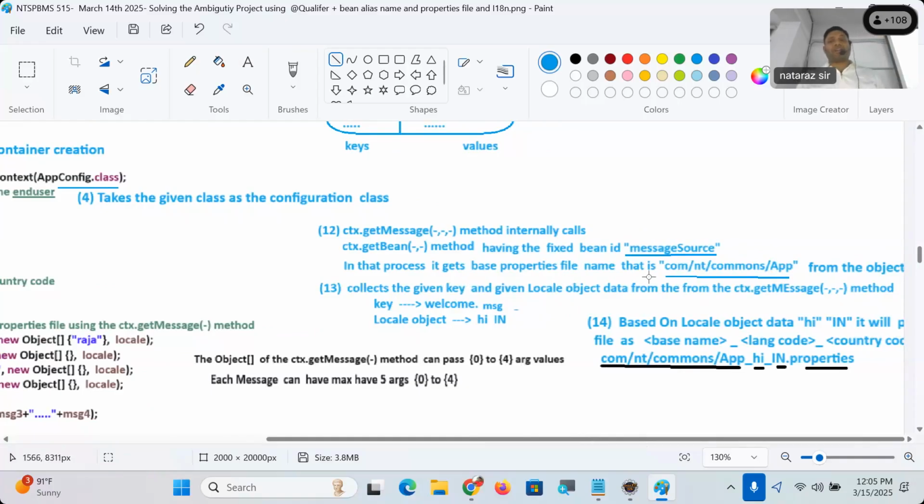Base property file name, com/nt/commons/app, from that object. Okay, that's good. So getMessage internally calls getBean. GetBean is with the fixed bean ID messageSource. Messageource is the bean ID for what? The ResourceBundleMessageSource object. From that object, it got the base property file name, right?